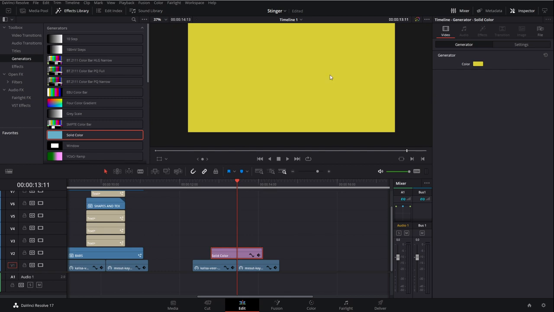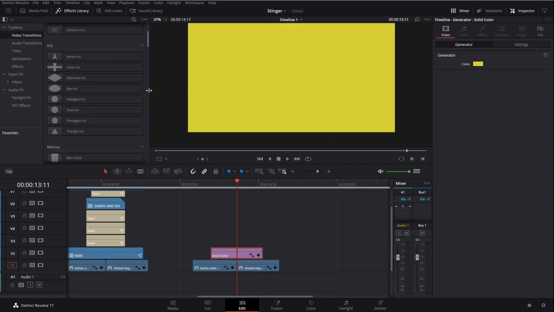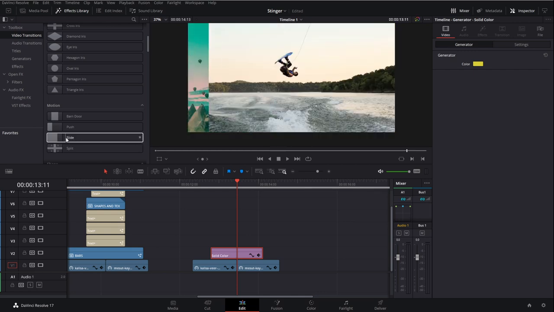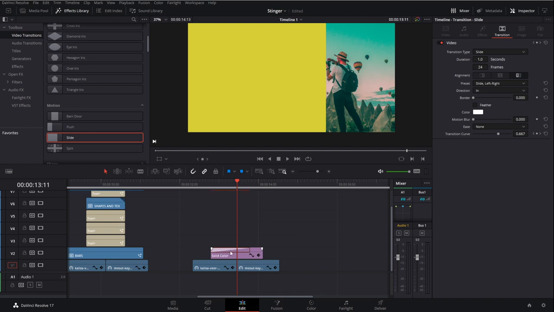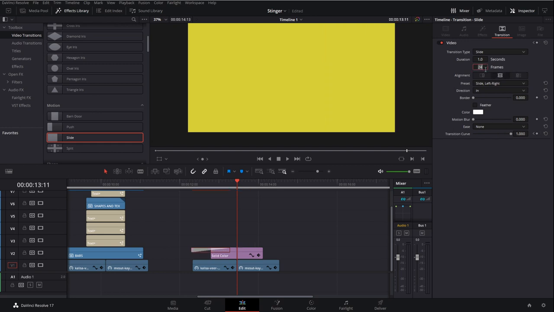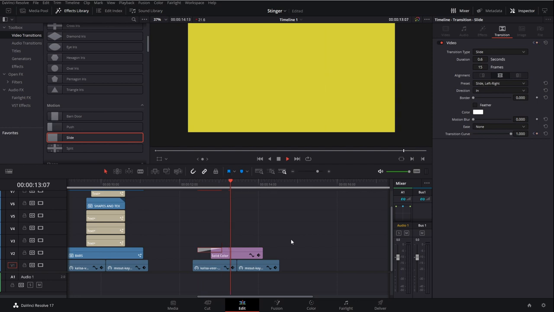On this yellow one, I actually did it a little differently. I made 3 copies of this first and then added the transitions, but I think we can avoid that by just adding the transitions right now, which would save us a little time. So I added this slide transition. Right now you'll see it's aligned to the right, so in the alignment we're going to press the middle, and change the frames to 15 frames. We can also change the direction, so we can make it slide in from the side.